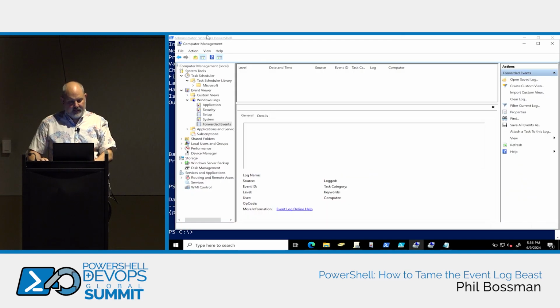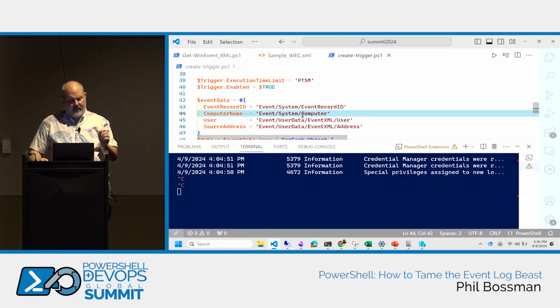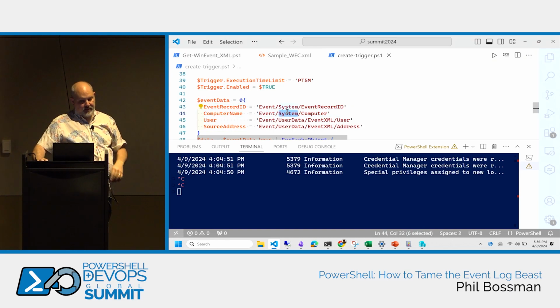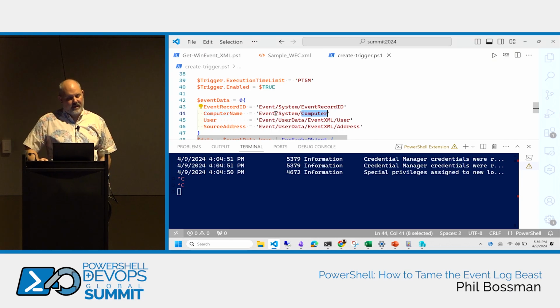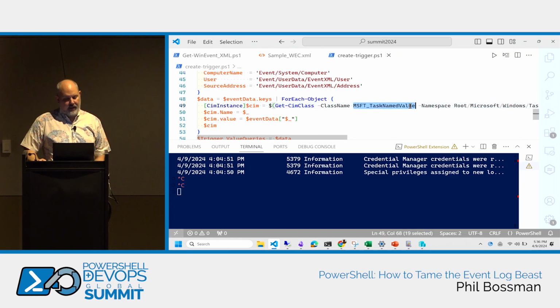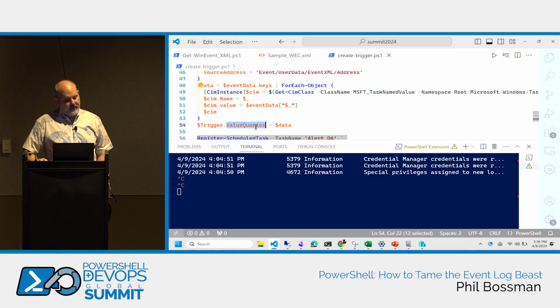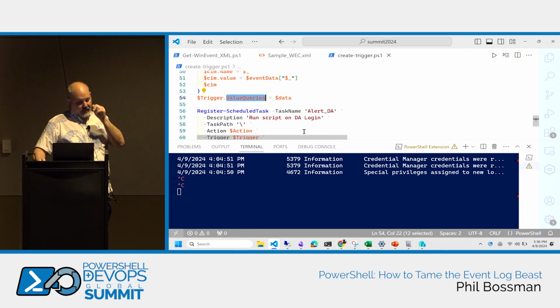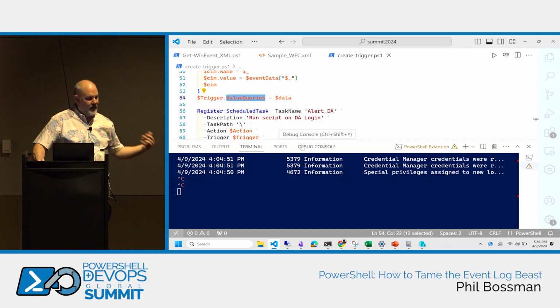So I went through all that magic so that I can figure out there is a computer property inside that event. It's inside this path: the event, the system, the computer property. I went through all this process just so I can create a variable and put it into a named value inside of this trigger called value queries. If I can query the event itself and stick it into a property called name of queries, I can then use it inside of the event trigger. This is the part of the magic that you can use to actually inject.